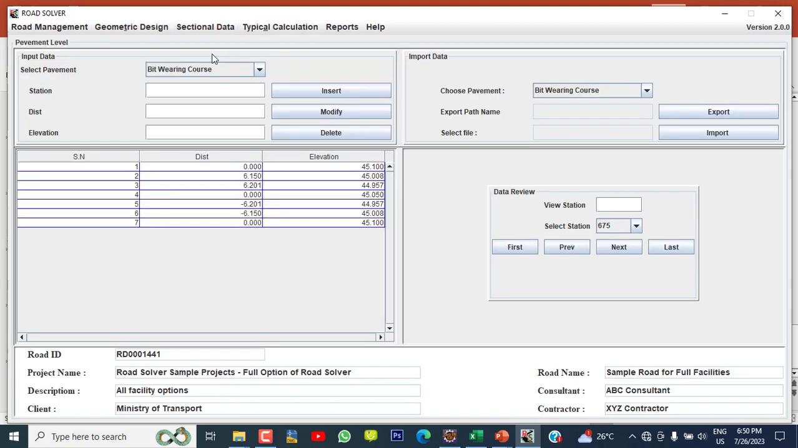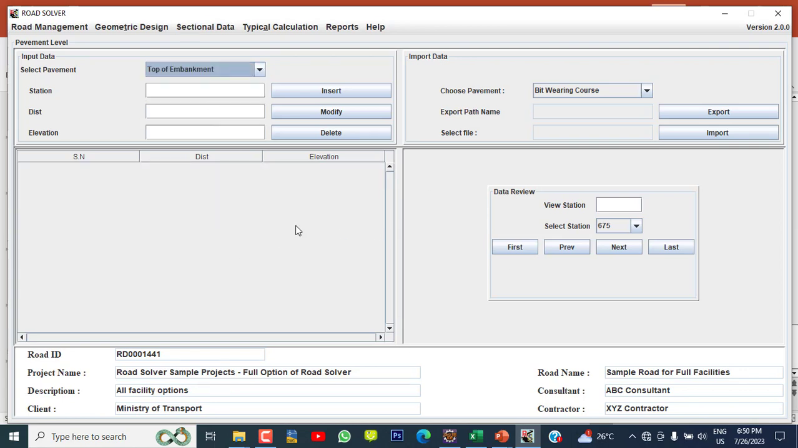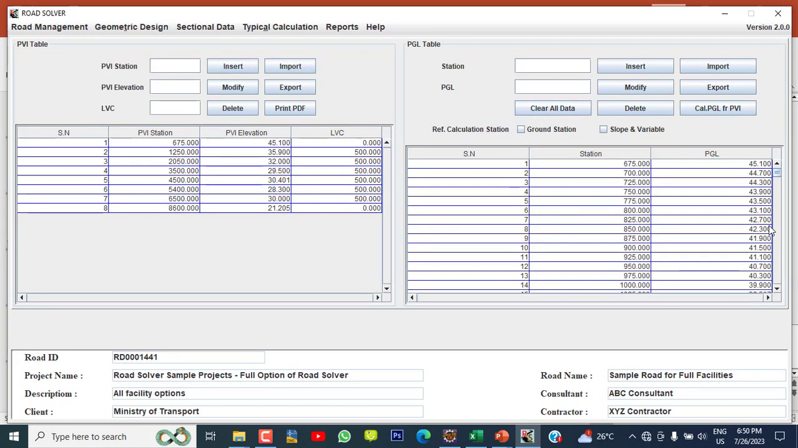Now in Road Solver, we will check our pavement levels, which is the top of embankment. There is already top of embankment, but this area is empty, there is no data. First, you have to check the vertical alignment. There is a PGL in the second panel. If you already have the PVA data, you press calculate PGL from PVA. If not, and you have only the PGL, you have to import this PGL from outside.